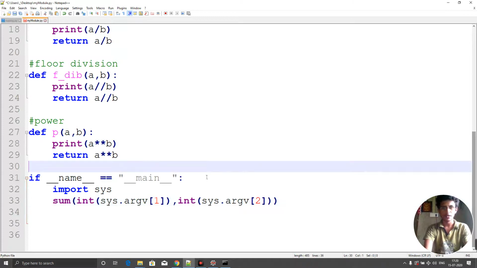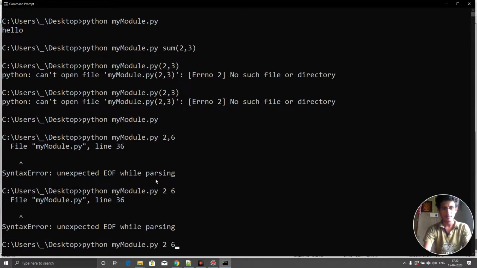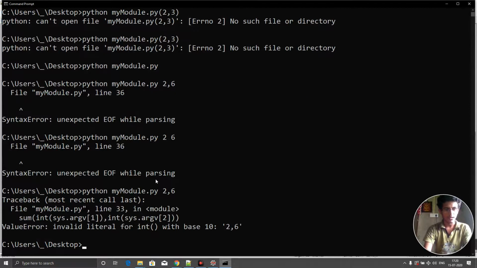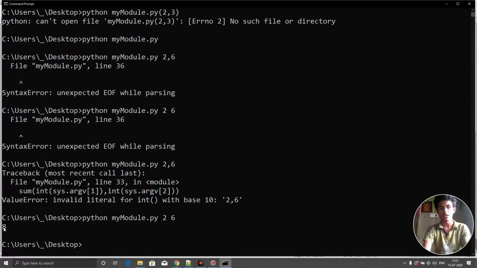So here I'm going to save this, and in the command prompt, now if we type python 2,6, then yeah, value error: invalid literal for int with base 10: '2,6'. That means it is taking this as only one value. So instead of a comma, we just need to give a space, then it will give us 8. It is one argument, and this is another argument.